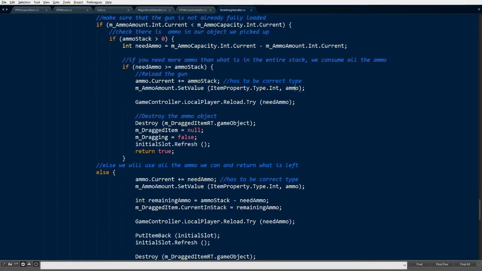And now we've got our game controller.localplayer.reload.try, and that was the attempt that we set in the player event handler. Remember that one? It's only a few minutes ago. And because we made it support an int, we can pass through how many bullets we need to load our gun. That's the need ammo.